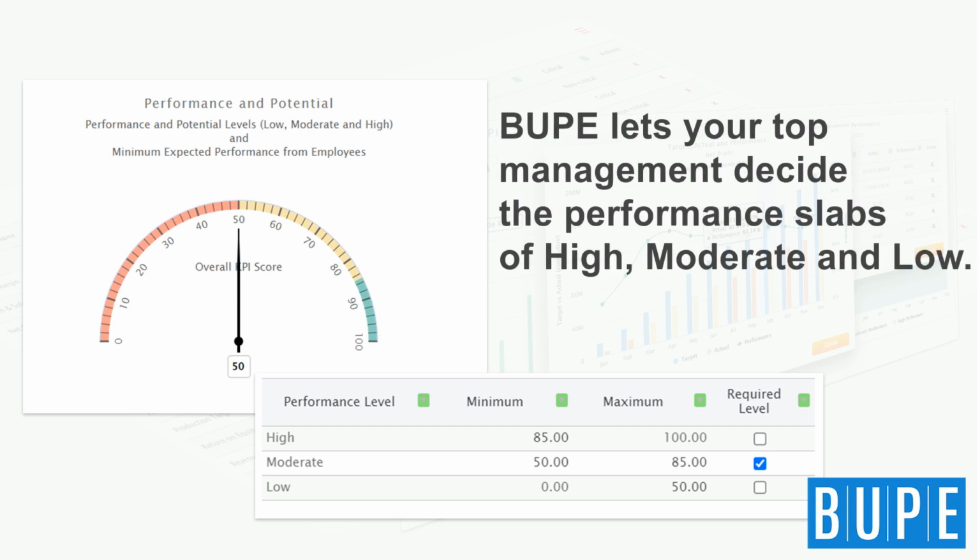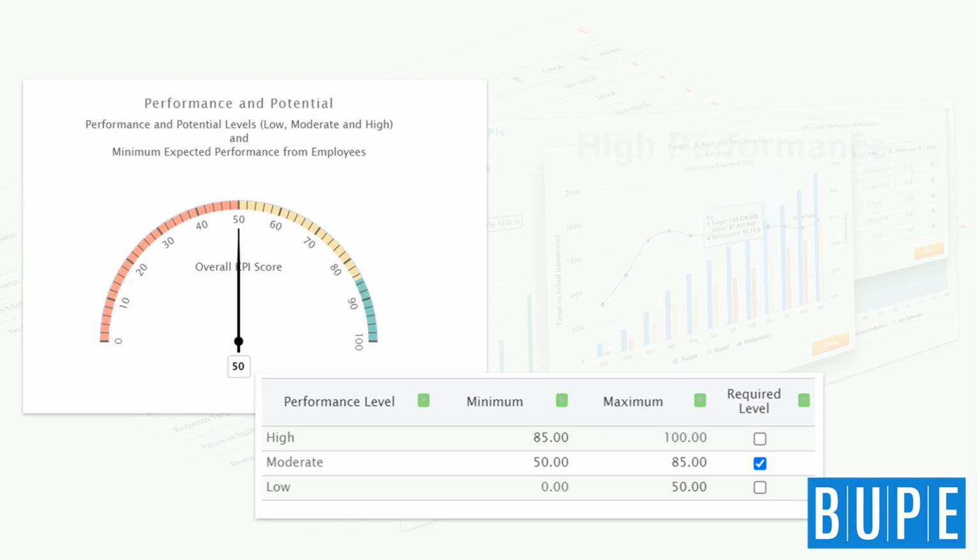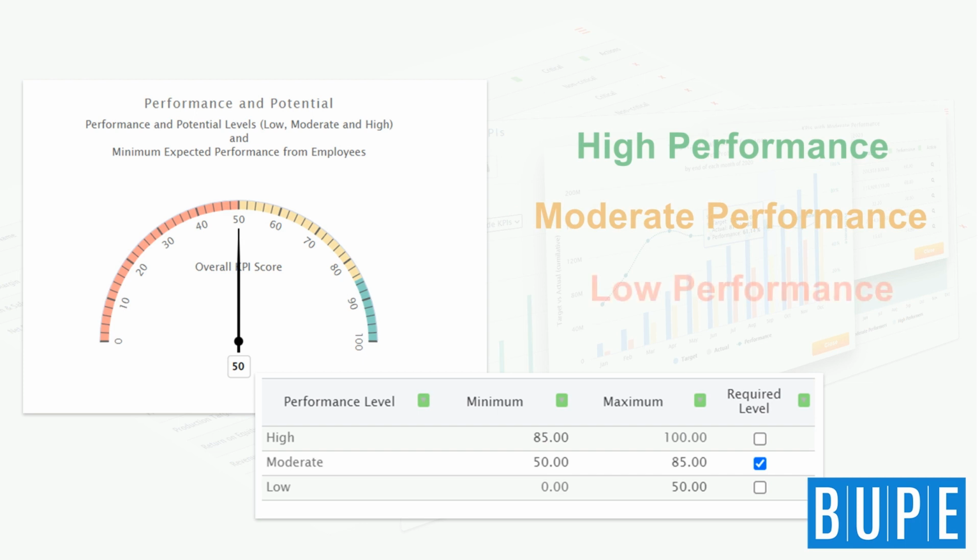BUPE lets your top management decide the performance slabs of high, moderate, and low. System admin has the privilege to customize these ranges for each operating year. The green color is associated with high performance, amber is associated with moderate performance, and red with low performance.